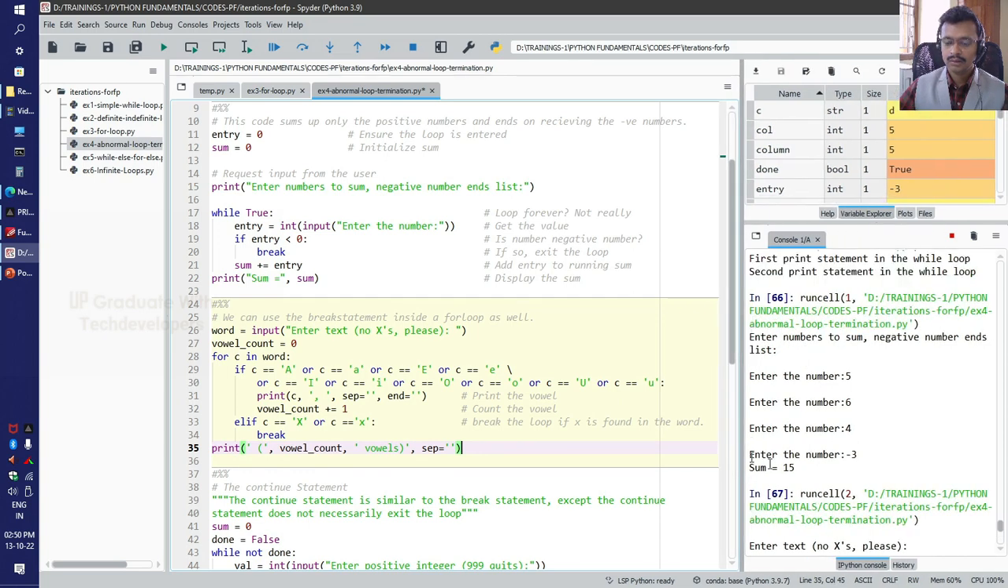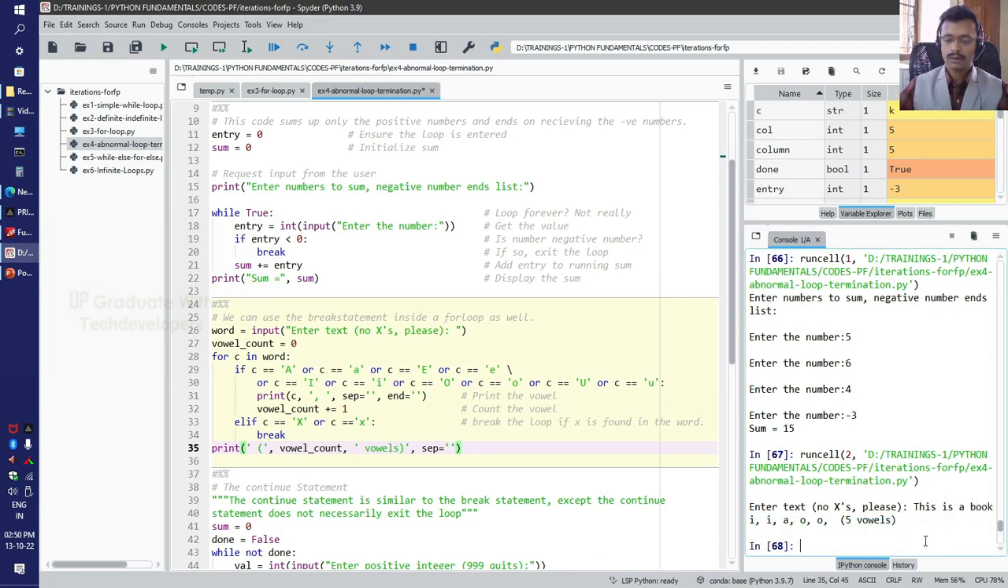Let us run this code and enter some word. For example, here, this is a book. So look at here, this word does not have any x's. There is no x letter here.